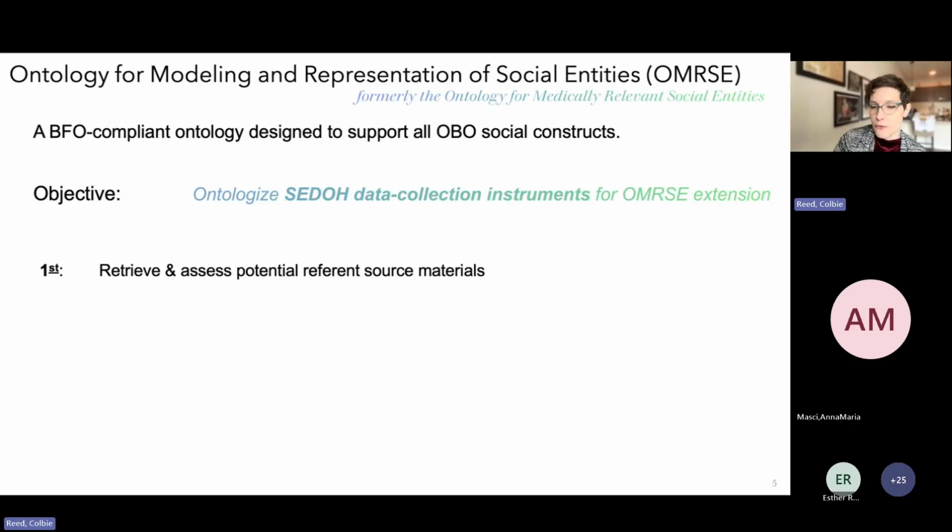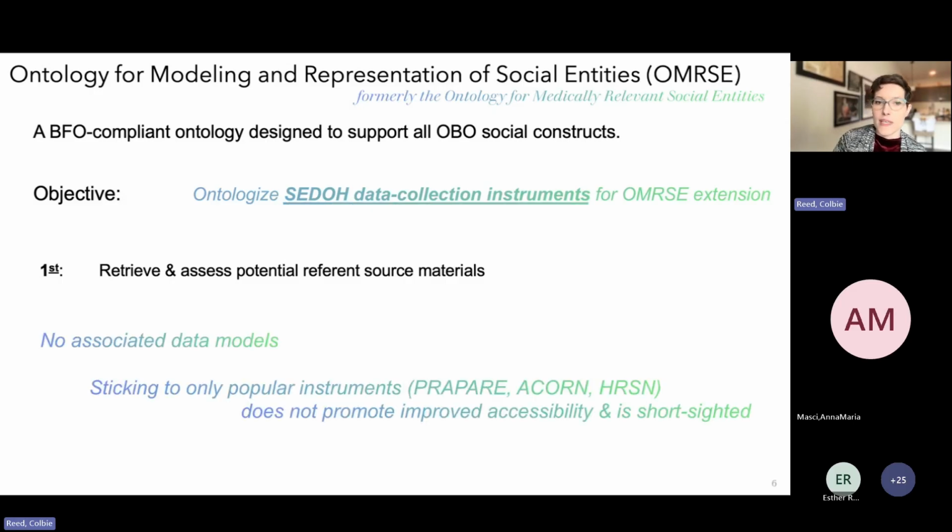The material for performing this extension is somewhat unique in that they are data collection instruments. So they're surveys, forms, questionnaires. These materials do not have associated data models, with very, very few exceptions. PREPARE has some mappings, and ACORN does as well, to LOINC and SNOMED. But other than that, there are not a lot of options for mapping to data schemas, et cetera.